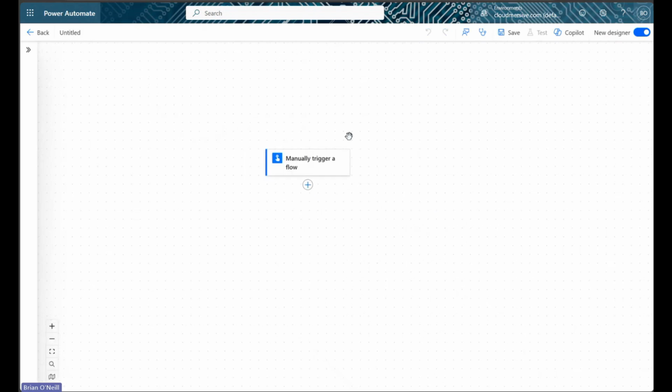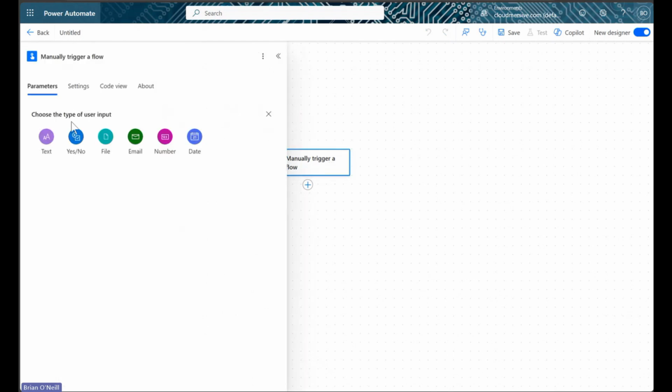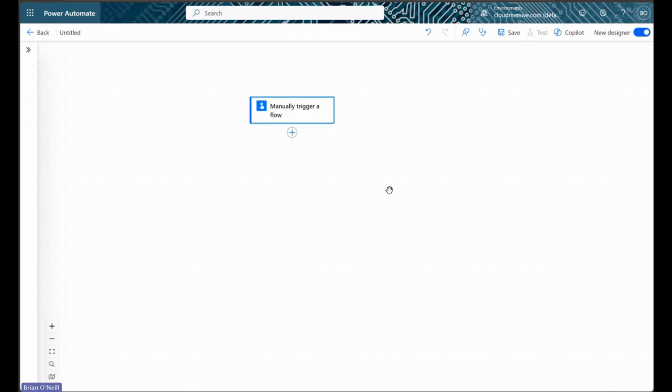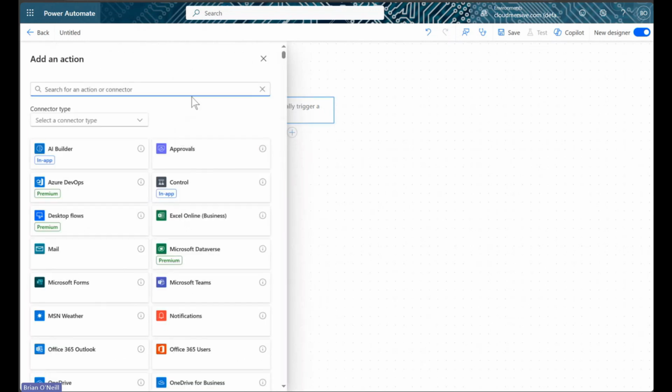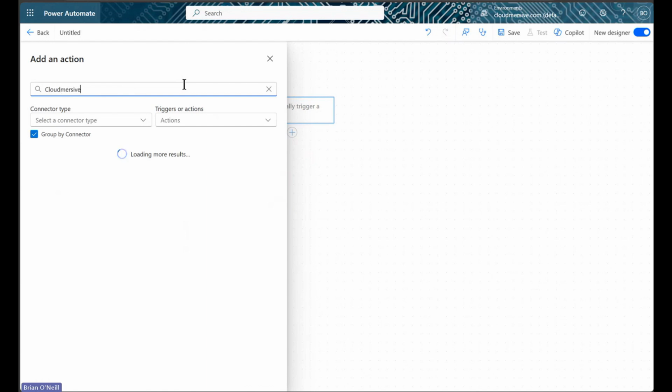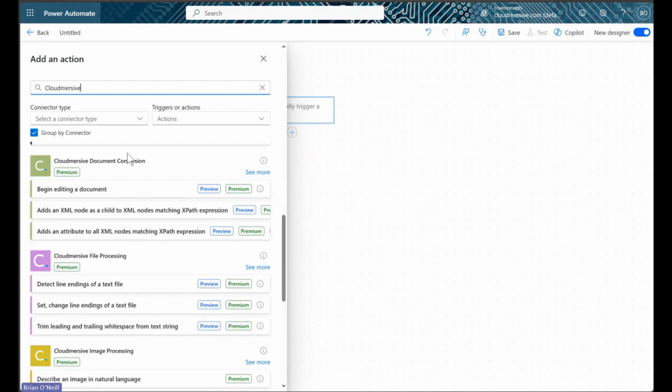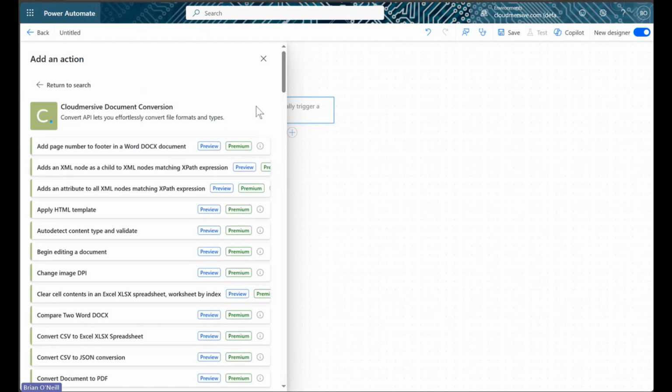In this example, we'll capture our Excel file by creating a file input variable in our manual trigger step. The first real step in our flow is to convert our Excel content to CSV, and we'll do that using an action from the Cloud Immersive Document Conversion connector. We'll find this connector easily by typing Cloud Immersive into the search bar, and then locating the option with the green logo. We'll then click See More to view the full actions list, and from there, we'll search for the Convert Excel Spreadsheet to CSV action.